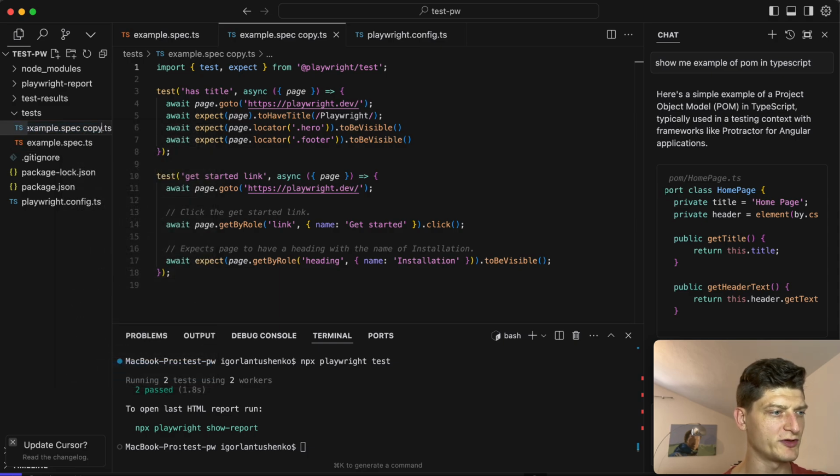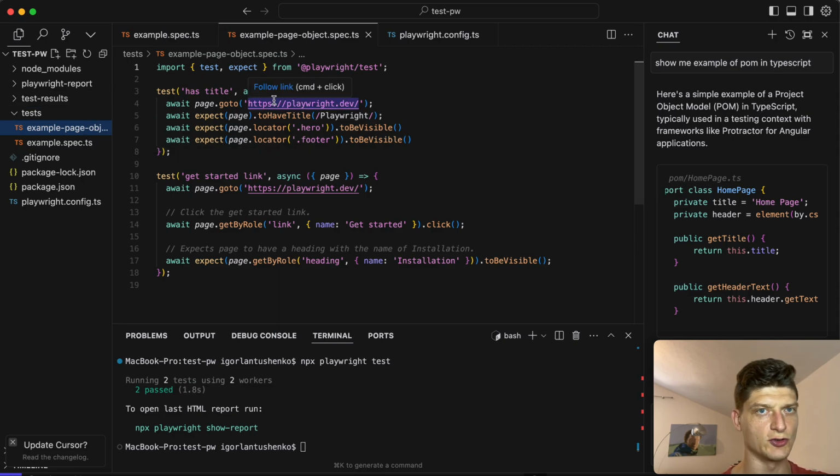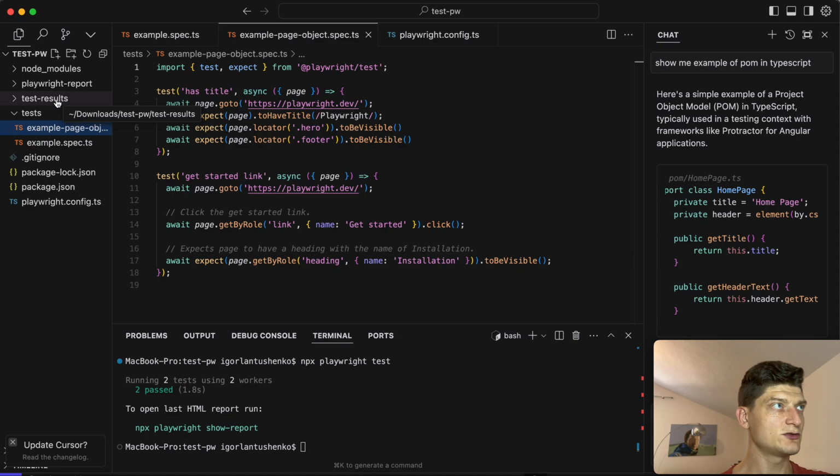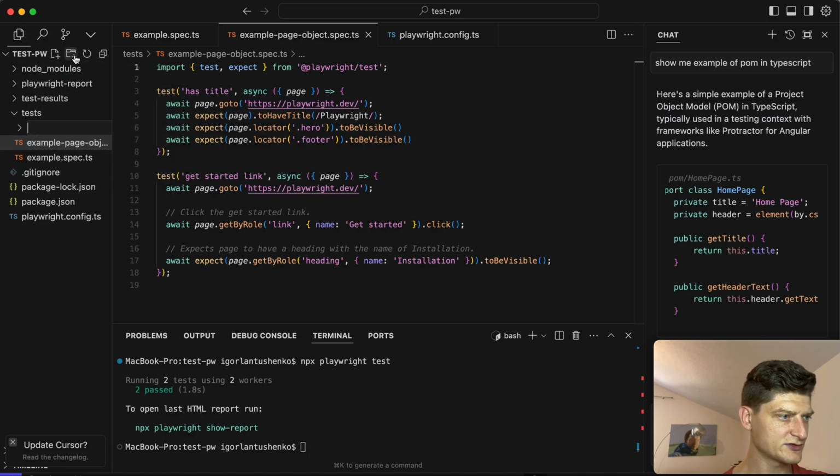Rename example with example page object. And in this example we are going to use page objects. Let's create one. Let's go to our folder structure. Let's create a new folder.